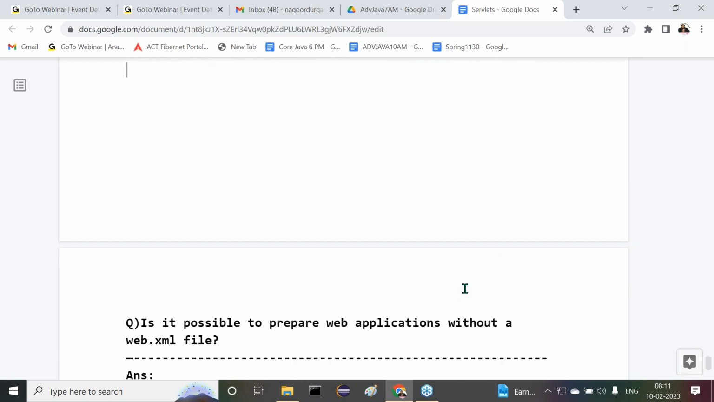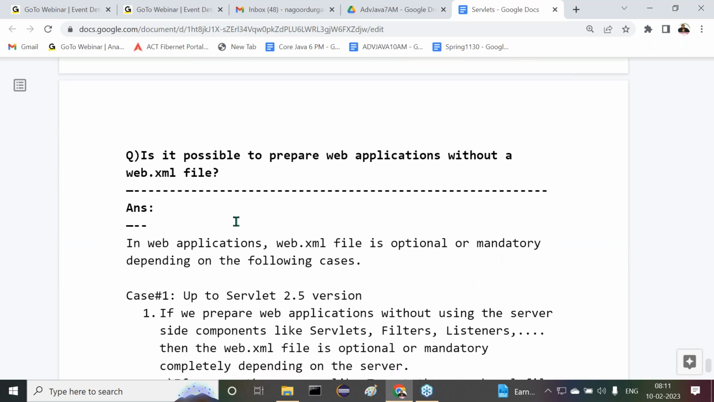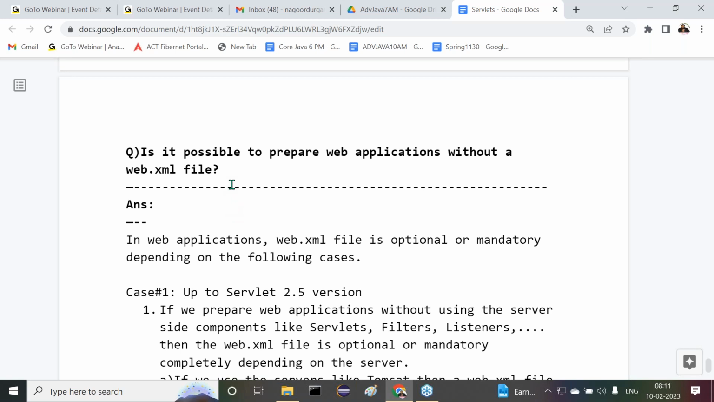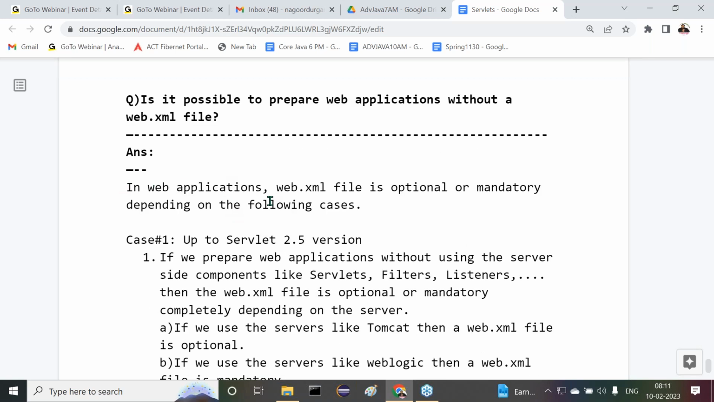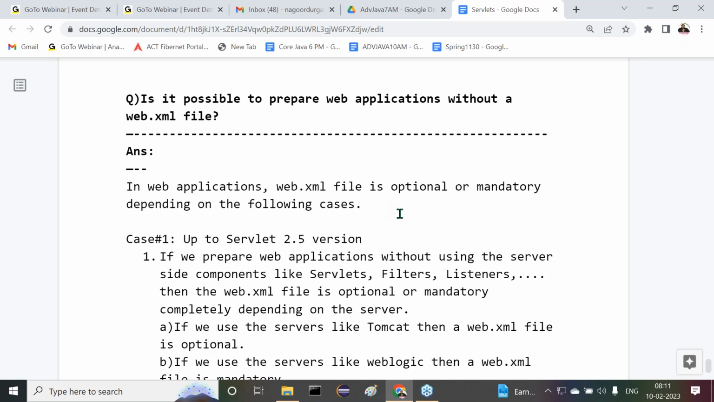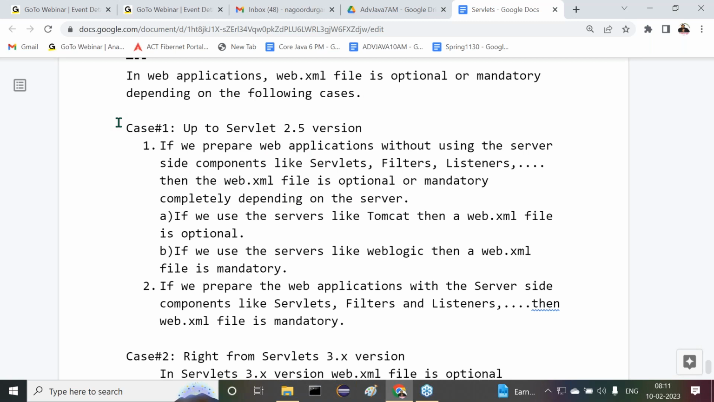Then after that, another question here. Is it possible to prepare web applications without web.xml file? Answer for this question is: in web applications, web.xml file is optional or mandatory depending on the following cases. Case 1, up to servlets 2.5 version. If you prepare web applications without using server-side components like servlets, filters, listeners, and so on, then web.xml file is optional or mandatory, completely depending on the server.